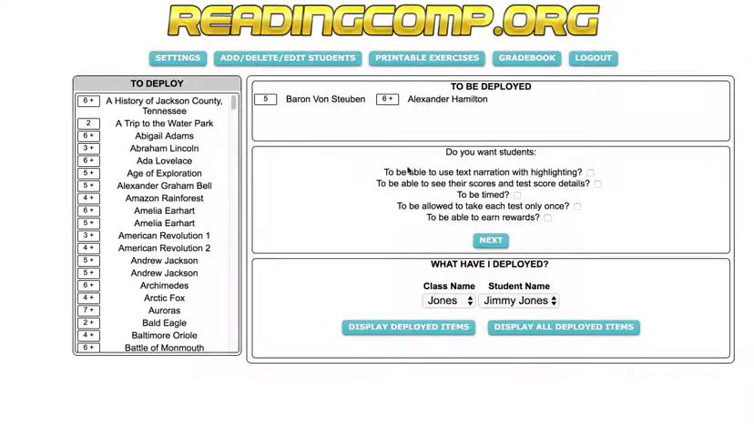Do you want students to be able to use text narration with highlighting? You can add this to any reading comprehension passage on here. I think it's a neat feature. So I'm going to click yes. And if it includes this button, it doesn't mean that students still have to activate it by clicking that listen button. Do I want students to be able to see their scores and test score details? So yes, I do in this case, but sometimes teachers want to get those scores and they don't want students to be able to see all the different statistics.